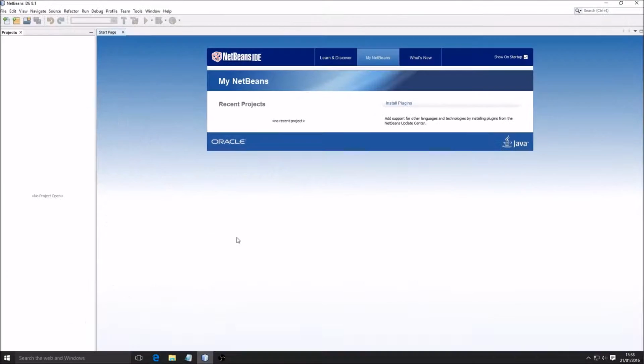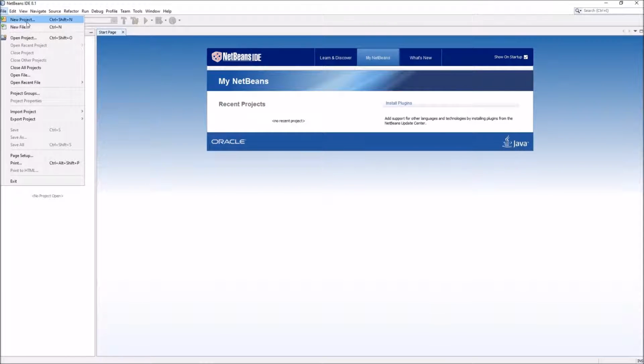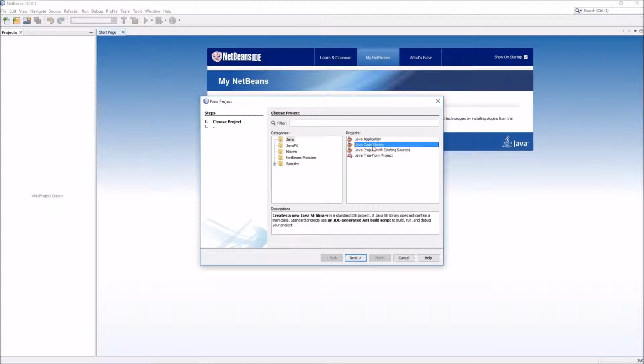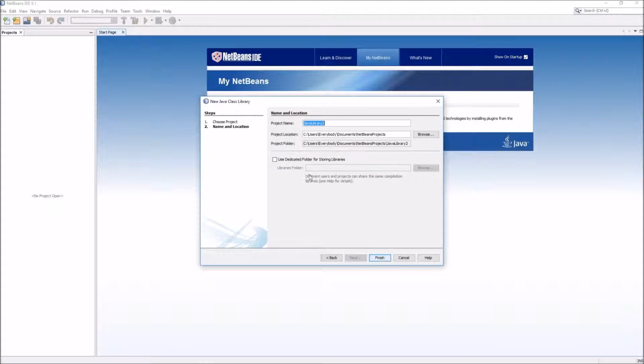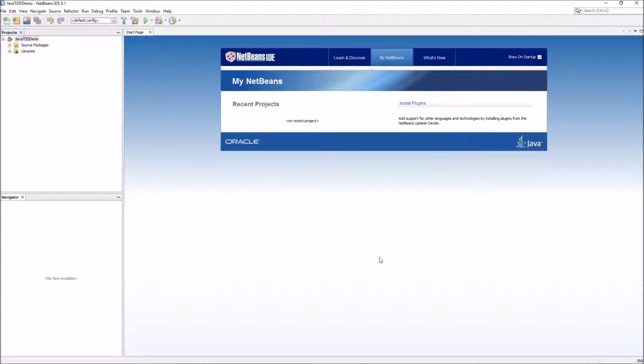Okay, so I have NetBeans IDE already installed. I'm going to create a new project. It's going to be a Java class library. I'm just going to call it Java TDD demo. And it's based on a tutorial I found on the NetBeans website to do with JUnit TDD. So here we go. Finish.